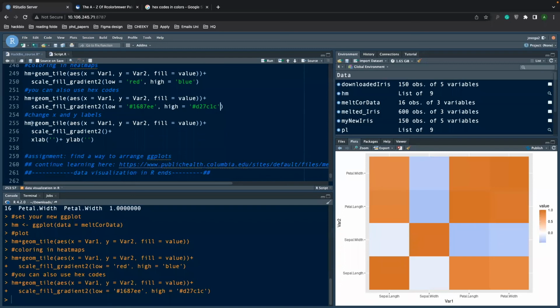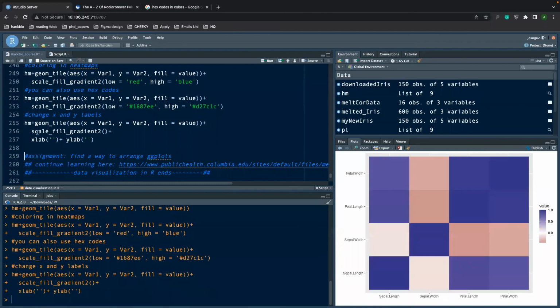And going forward, you can also change the X and Y axis. By default, if I say scale fill gradient 2, it has some inbuilt color parameters, and it uses this and this, which is not so bad, right? But then I can remove the X label using just an empty string and the Y label using an empty string. And that's how it works.